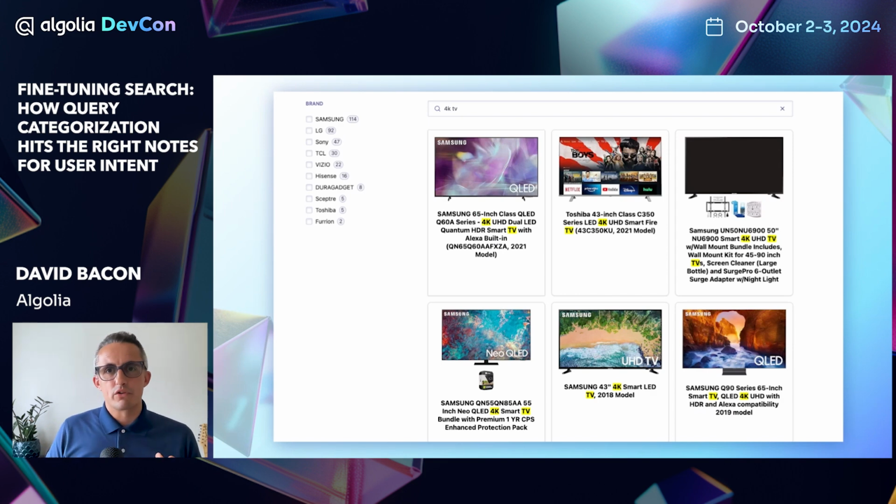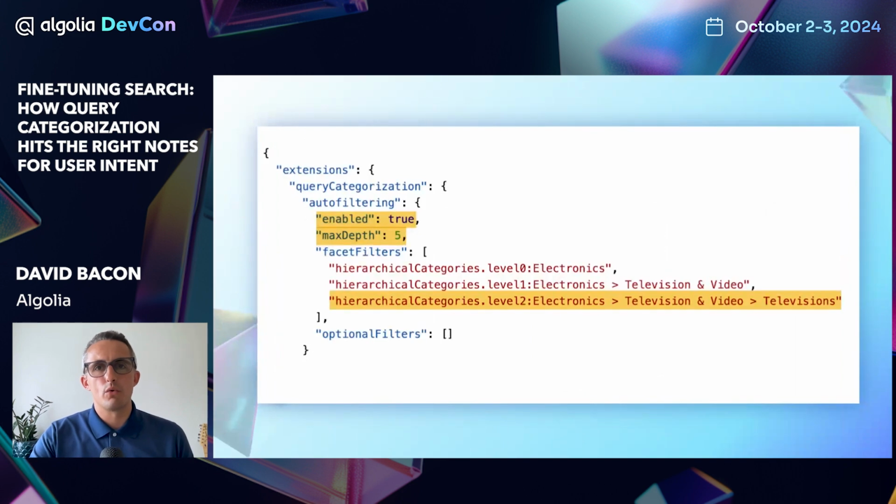The object which returns in the search response after you toggle this on, as you can see, is called extensions.queryCategorization. Firstly, at the top, we can see that auto filtering is enabled: true for this response. Then under that, we see the max depth of hierarchical categories, which is set at 5, which is the hard limit in the engine currently.